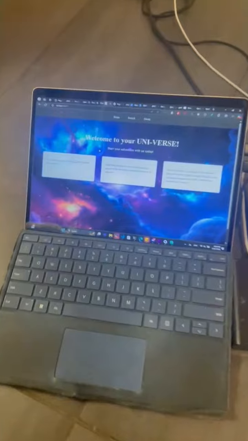We made an app called UNI-VERSE. Now, what does it do? Well, it's pretty simple. We've all been applying to colleges. It's not easy, and it's honestly a pain. So, we made an app to make it a little bit easier. UNI-VERSE. Welcome to our and your universe.